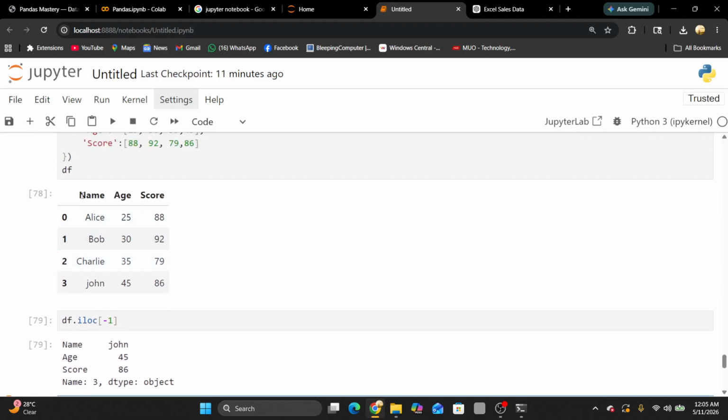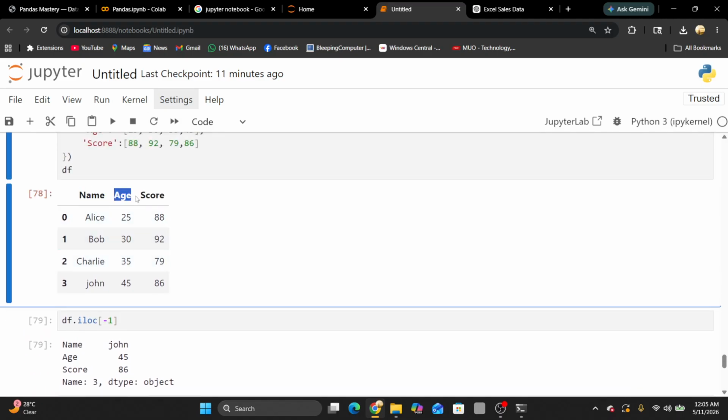Okay, so the index for name is 0, the index for age is 1, the index for score is 2. Also remember friends, I made a mistake, so I apologize for that. So yeah, the index for name is 0, the index for age is 1, the index for score is 2.